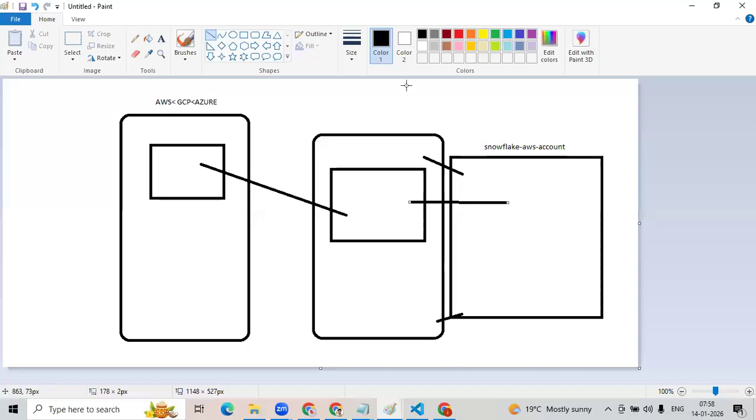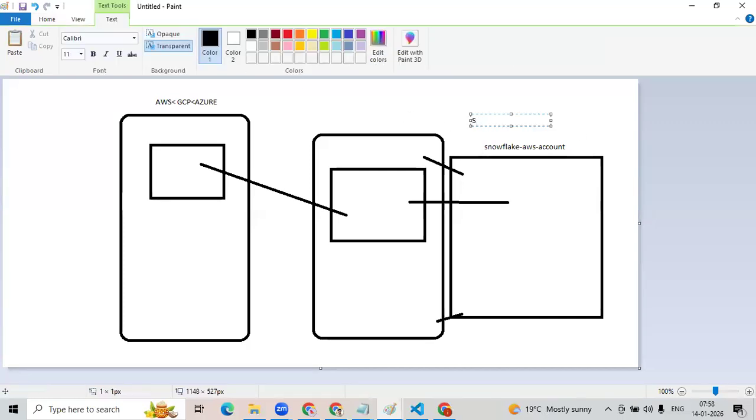And Snowflake is utilizing only a few services. What are the services it is utilizing? For storing, it is using S3. For processing, it is using the EC2 service. So these are the two services that Snowflake is using from the cloud provider.